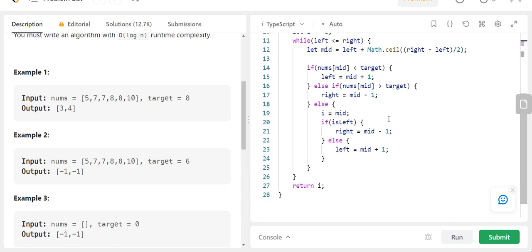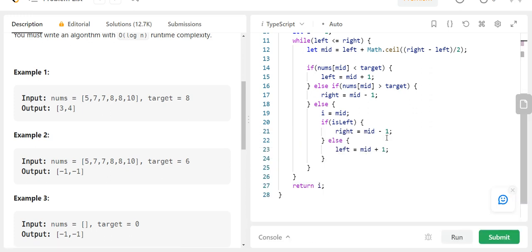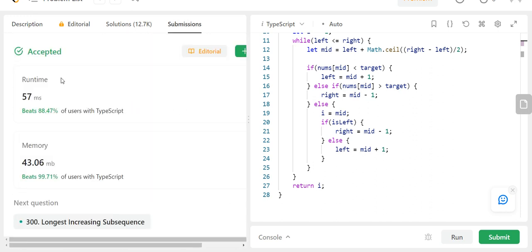Okay, so far it looks right. Let's run the test cases. Okay, so we've got an acceptance. We'll submit it. Okay, so our answer is accepted.